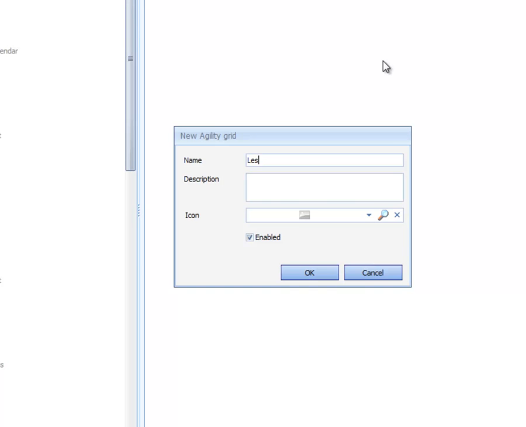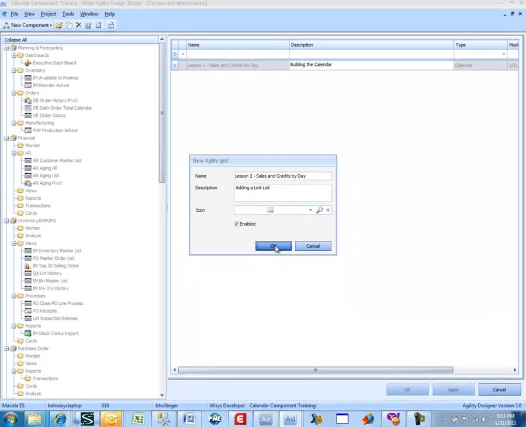This is lesson 2, sales and credits by day. This is adding a linked list. This isn't going to go in a menu.